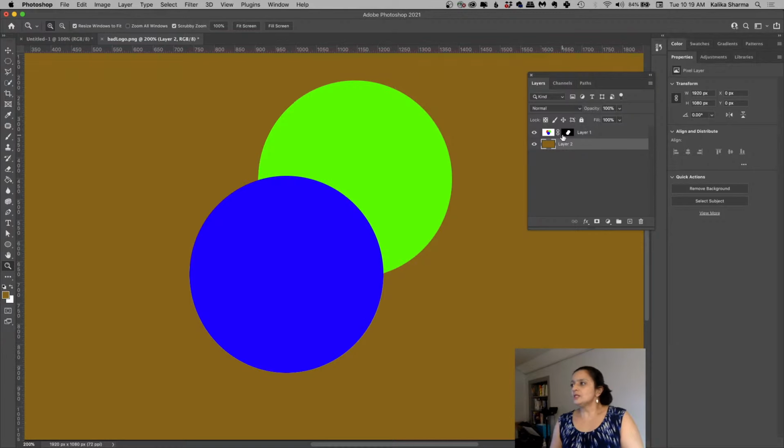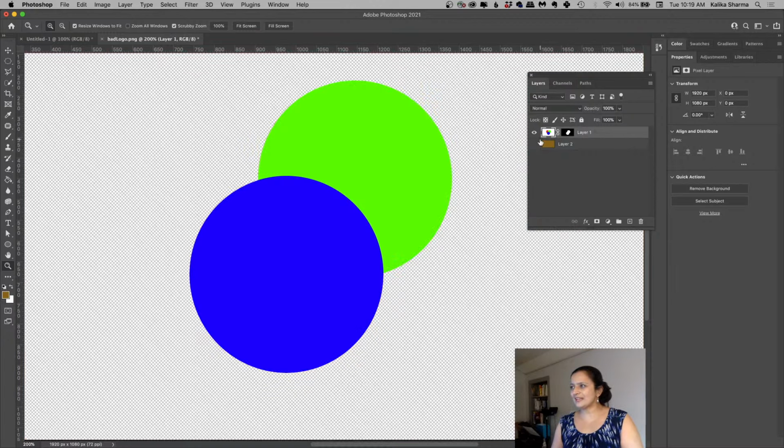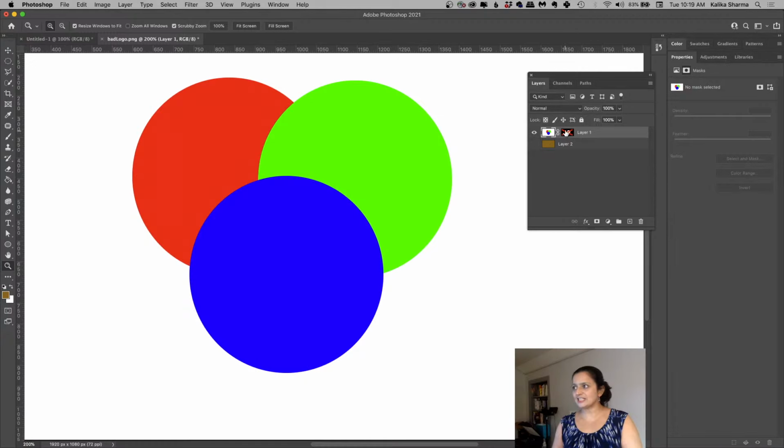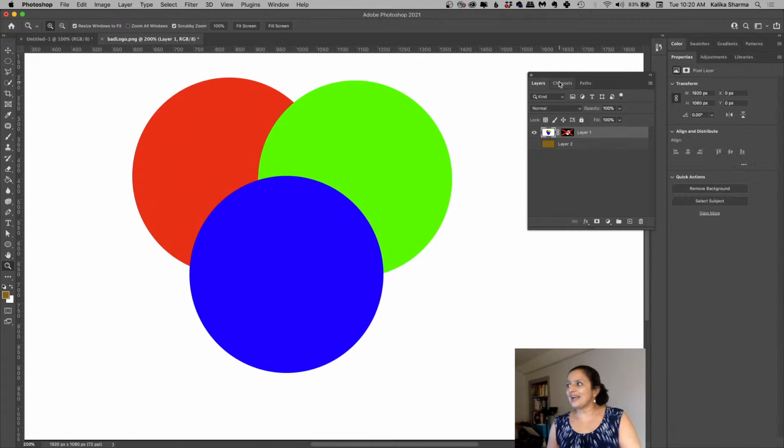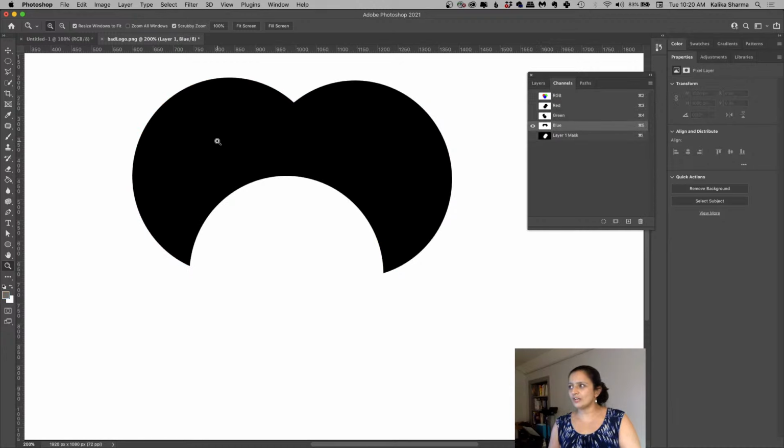No problem. So I'm going to go back to my color. I'm going to turn off my layer here and I'm going to disable my layer mask. So if I hold the Shift key down and I click, that's going to disable the layer mask temporarily. I'm going to go back into my channels and I want to just get the red over here.